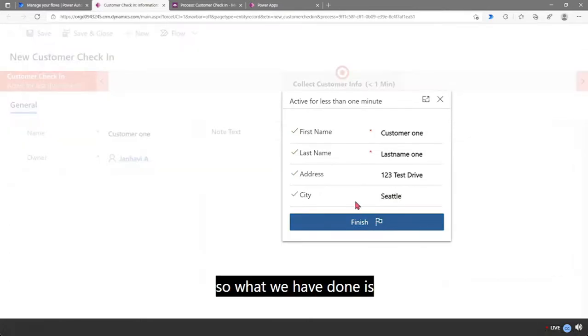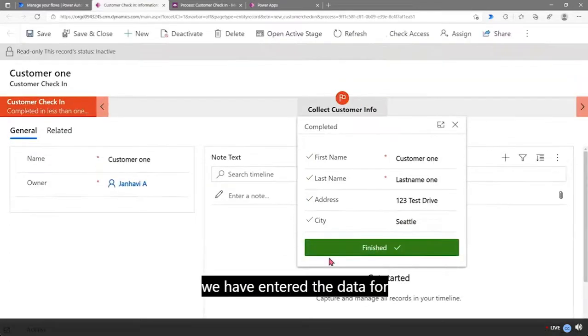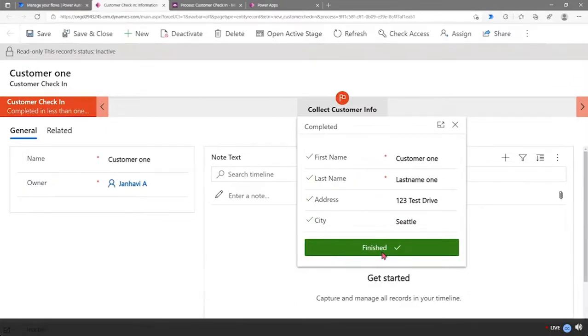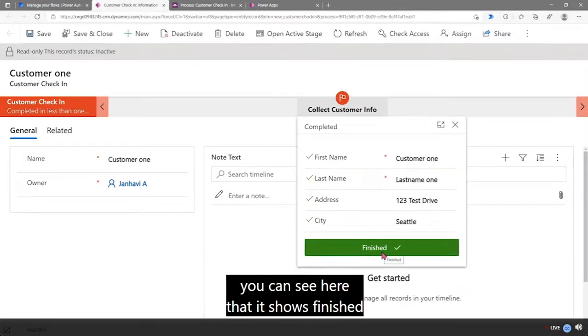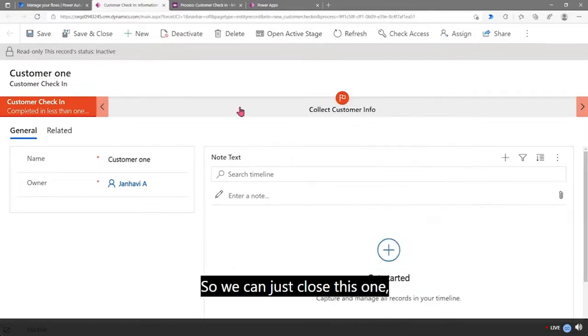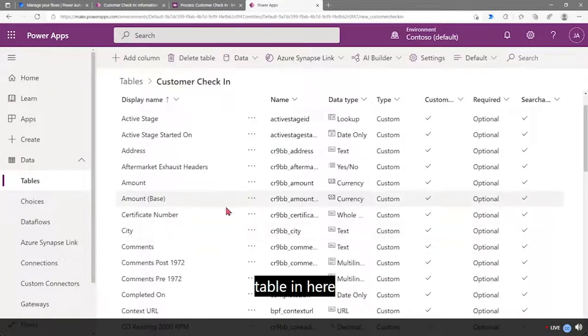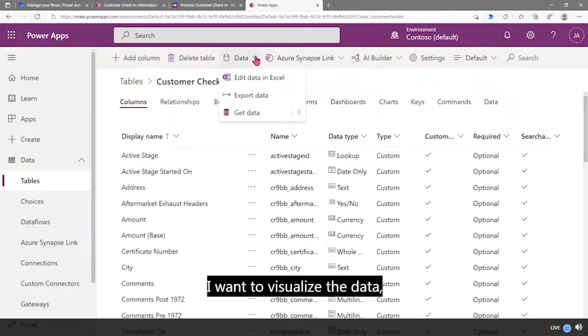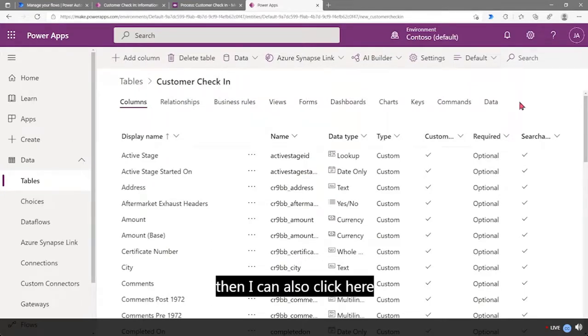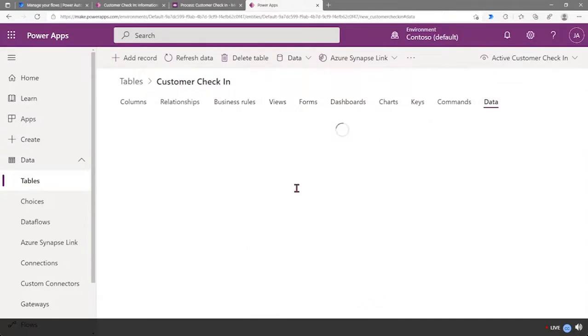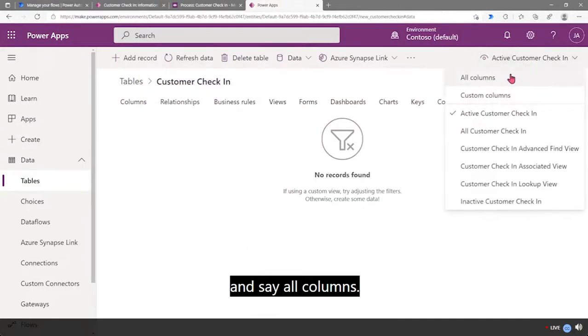So what we have done is we have entered the data for this, and once your data is entered, you can see here that it shows finished. And how can we check if our data is entered? So we can just close this one, we can go back to our Power Apps, and we have got our table in here. Now for this table, if I want to visualize the data, I can edit the data in Excel, I can export the data, and then I can also click here, which is this option will show me the data. Now I'm going to go here and say all columns.